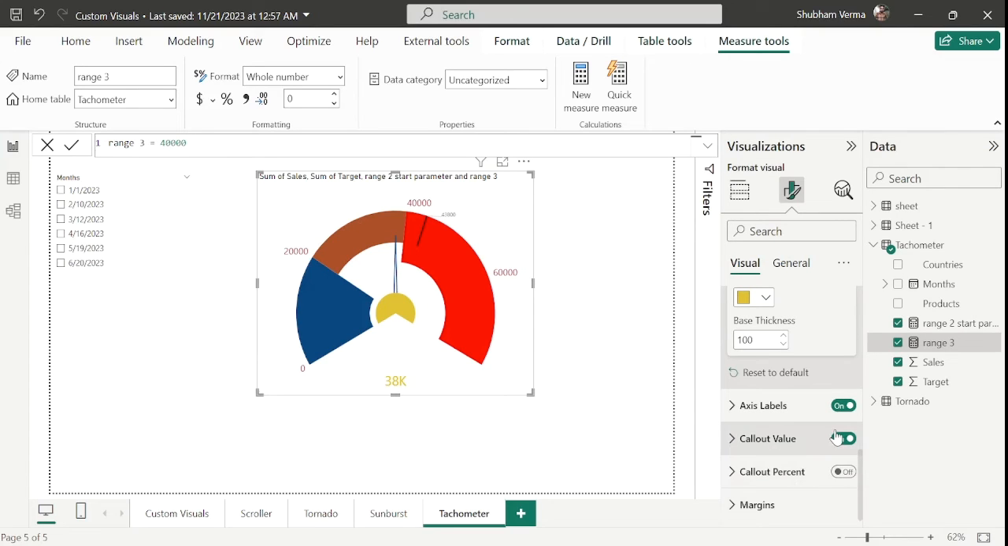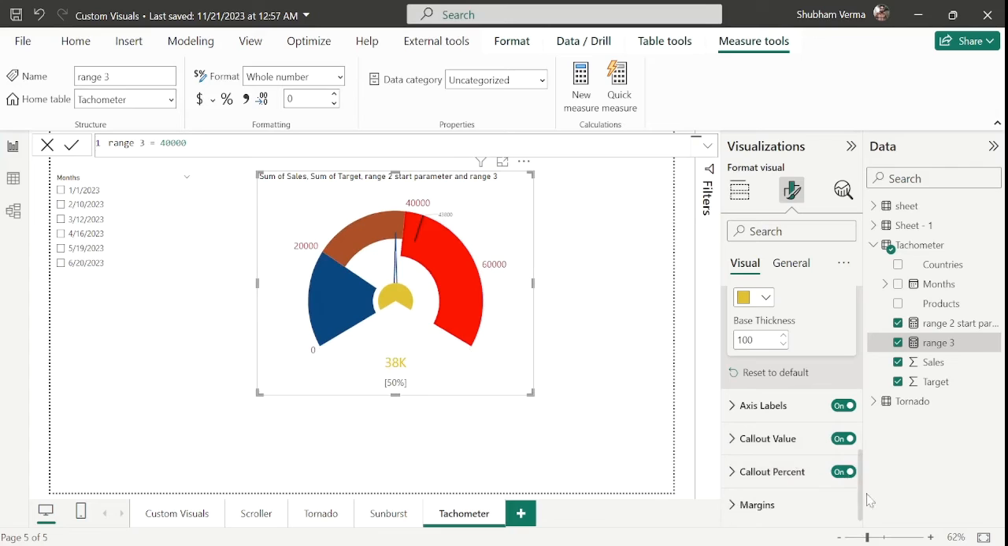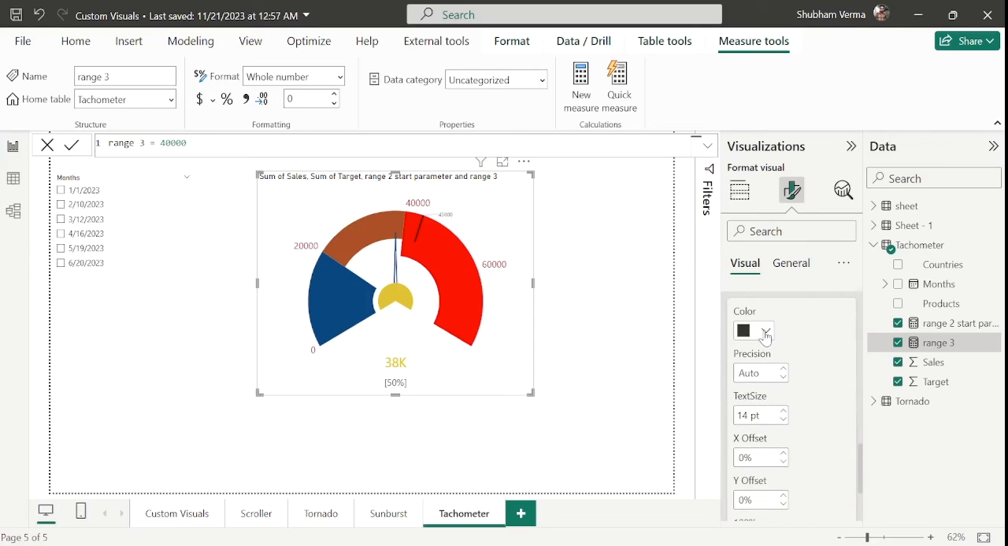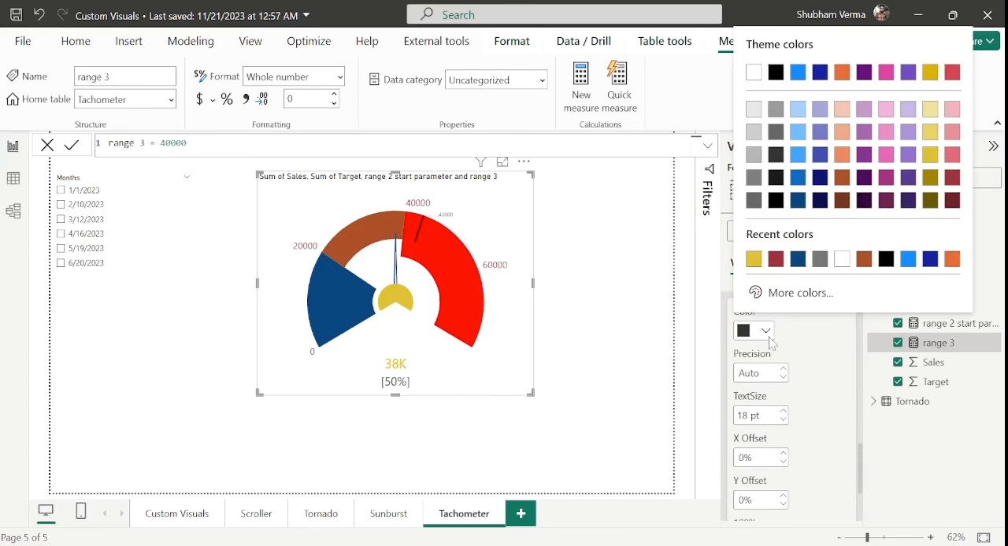And now let's talk about the last formatting feature, which is callout %. If you want to add any % here, you can turn it on just like this. And again you will see the same features to increase the size of the percent, colors and so on. So you need to explore this feature by yourself.